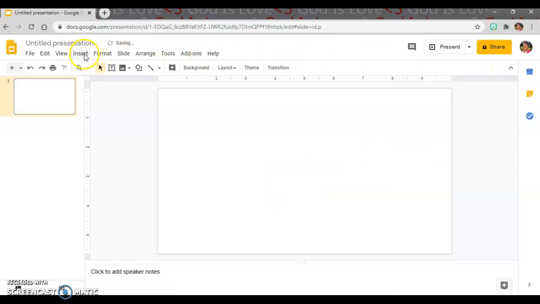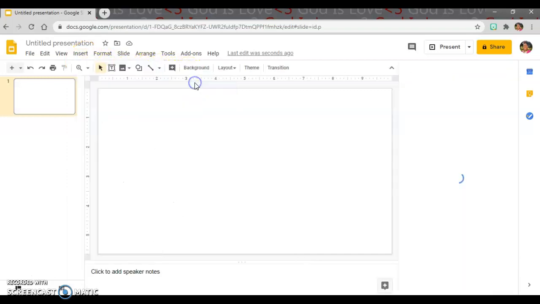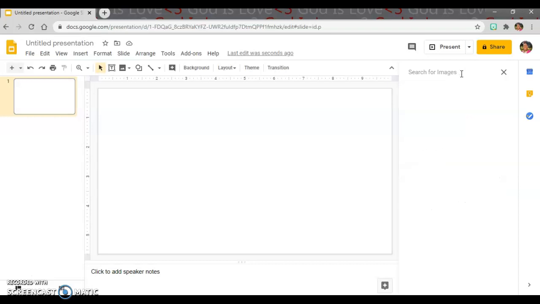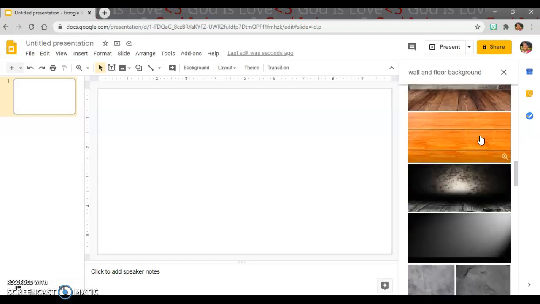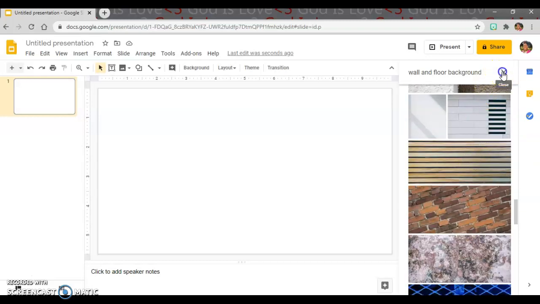So usually when we get a background, we go into Insert, and we go into Image, and we search the web. And I could type in wall and floor background. And these are the basic ones that you'll come up with, and a lot of times you'll see people using these.